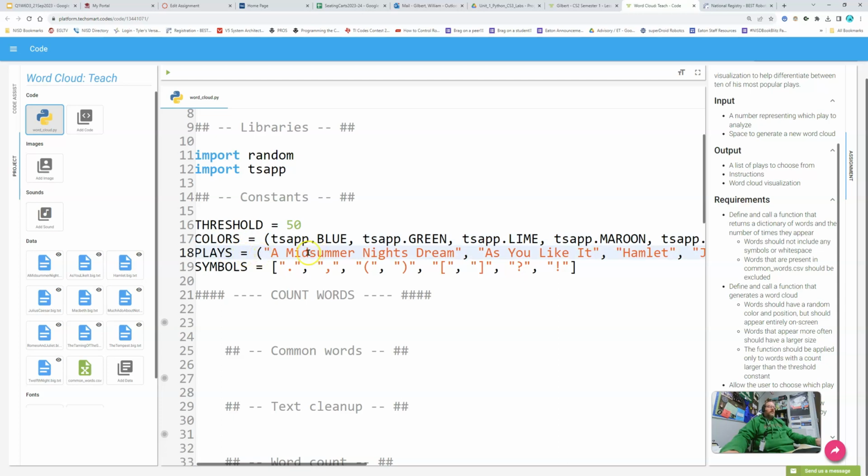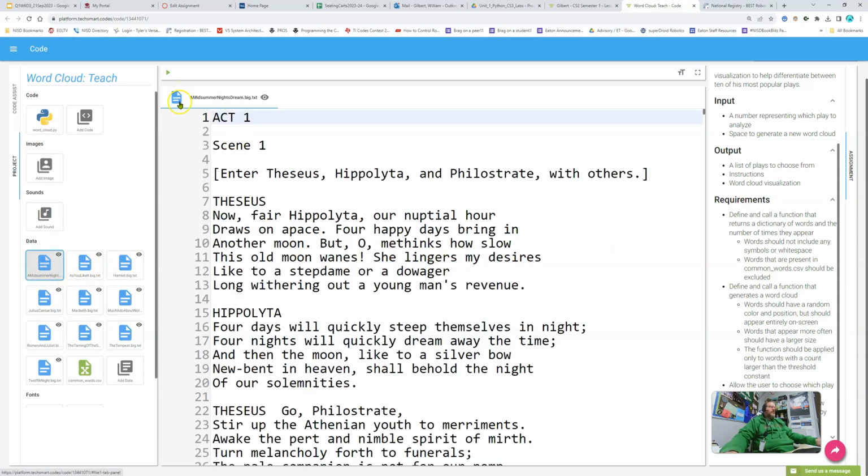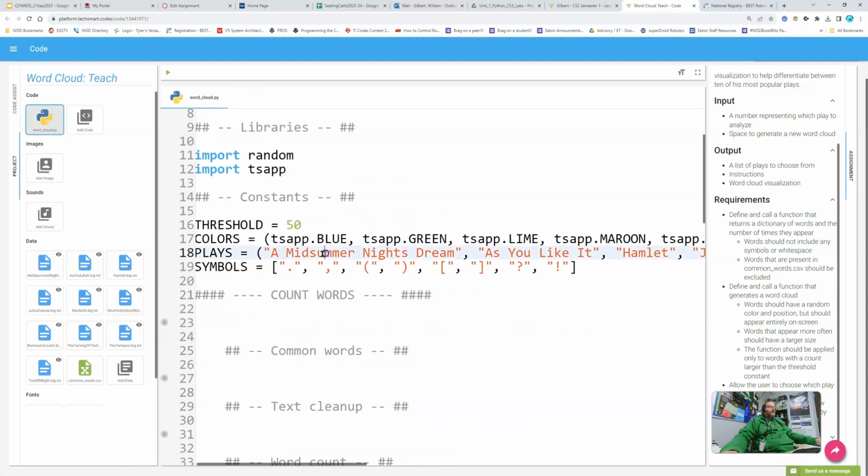The plays are given to us also in a tuple, but the play names have the spaces in them. If you'll notice, the text file itself is named without any spaces, and then all of them end in .big.txt. So the index that the user chooses from the menu will match the index in this tuple. You're just going to have to replace the spaces.